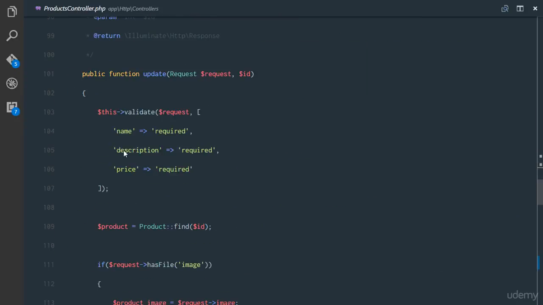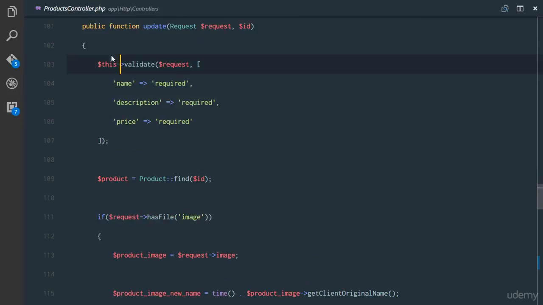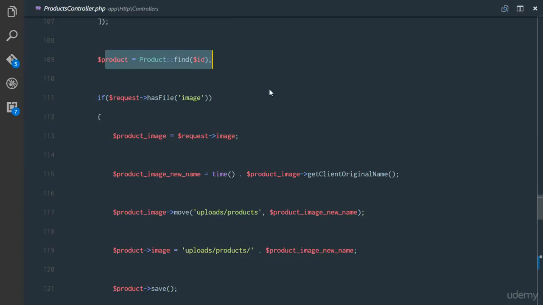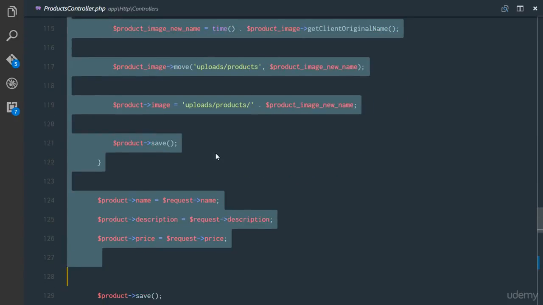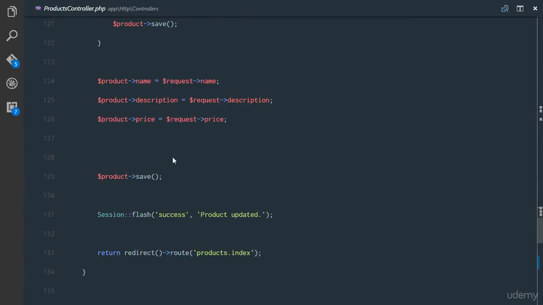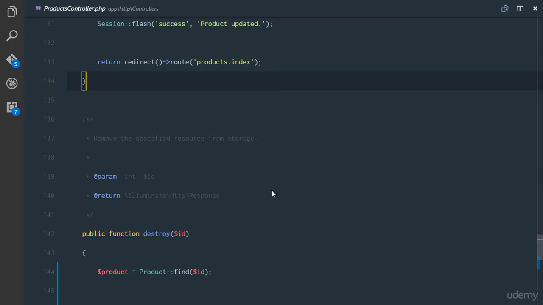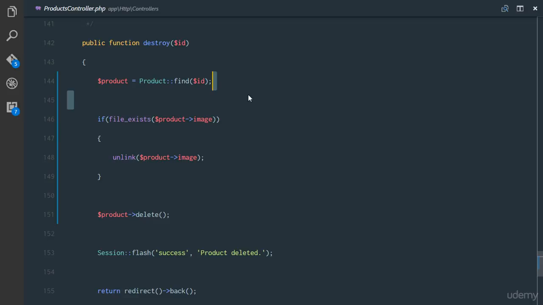In our products controller, the last thing I'd like to show you, same thing for the updates. When we get the data, we validate it, we find the image, we check if the image has a file, we upload it, and then we assign those fields, we save, flash, return, redirect. Now for our delete, we are doing something a little different. And what is that? I am deleting the image of that product that I'm gonna delete.